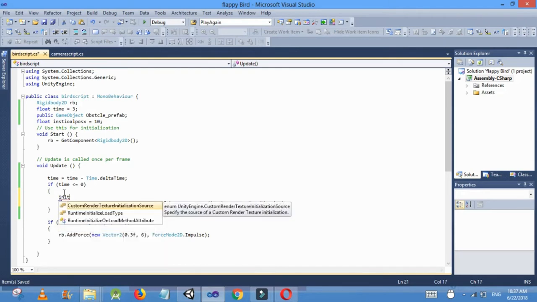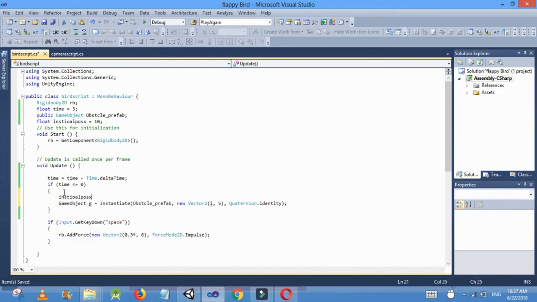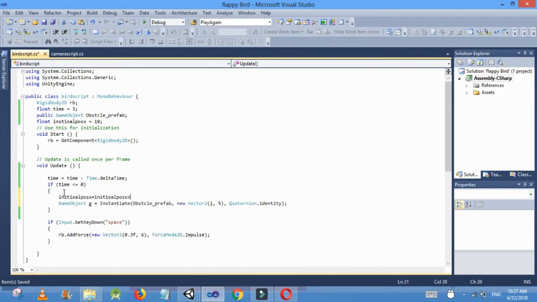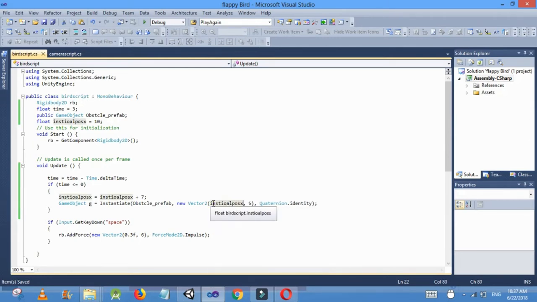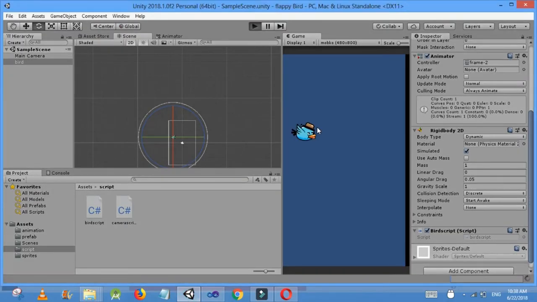Then I'll place initial pose x here, so that the obstacle will instantiate from that, and in every instantiating the position will be shifted by some values. So initial position x is equal to initial position x plus some values here, initial position x.